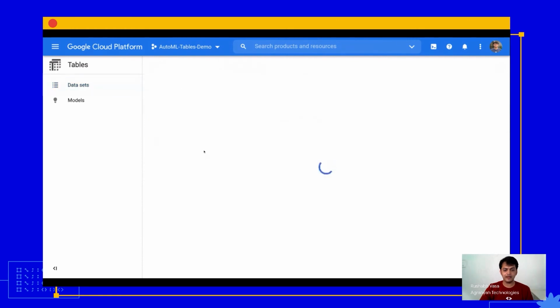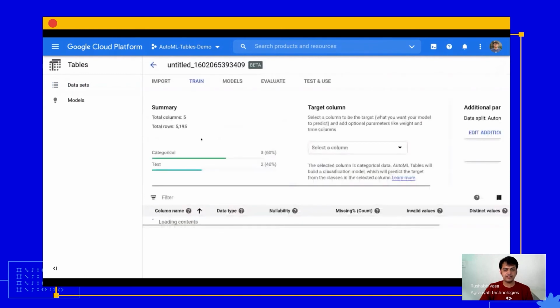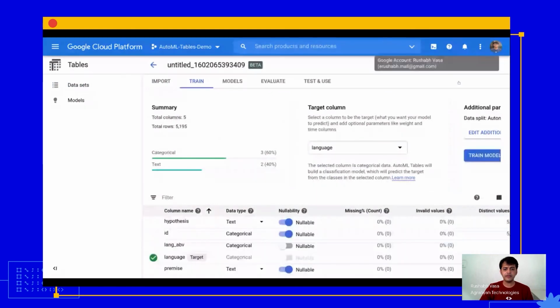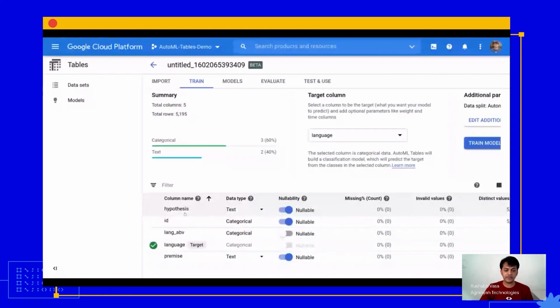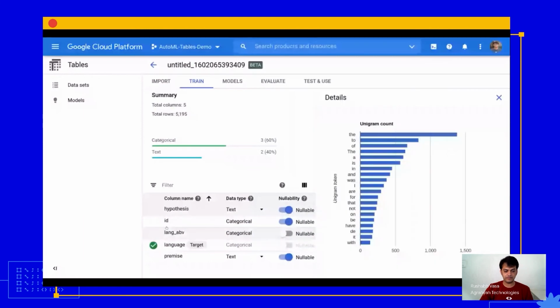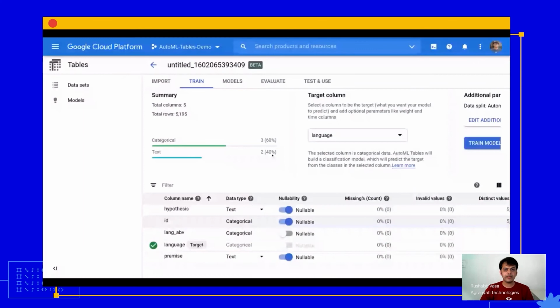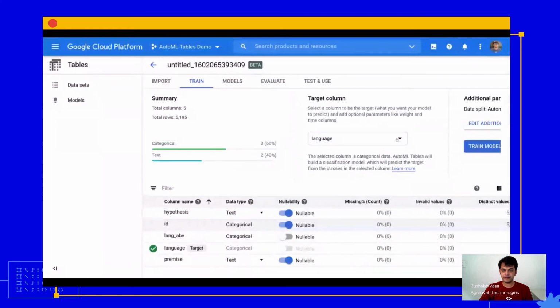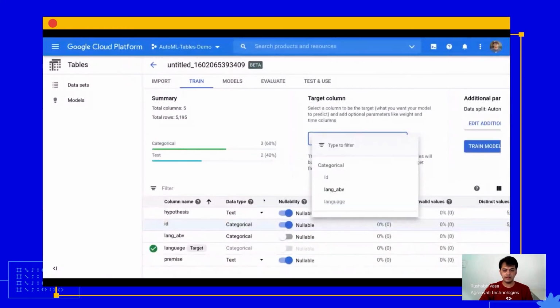Just to give you an idea, once the file is imported, it looks something similar to this. Here you can select the column, you can see all the columns. You can click on the columns to see more data about the column. So you can see the details about the column over here. And after that, you just have to select the target column that you want to model and predict.